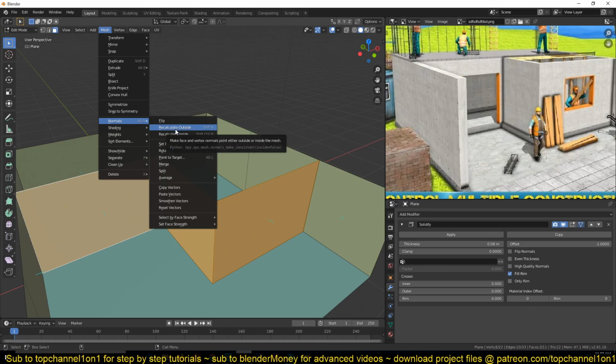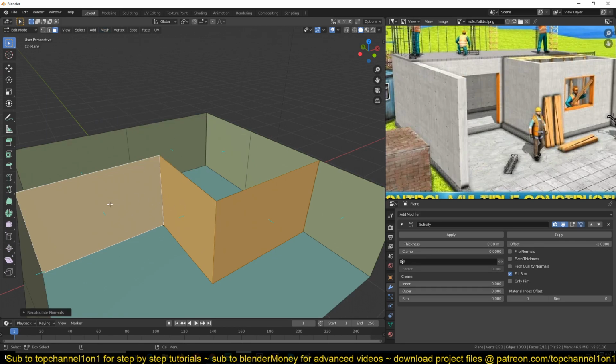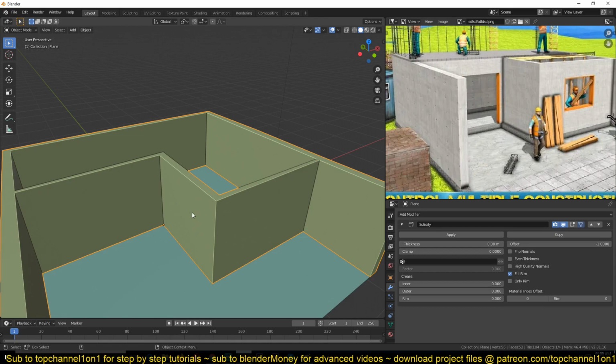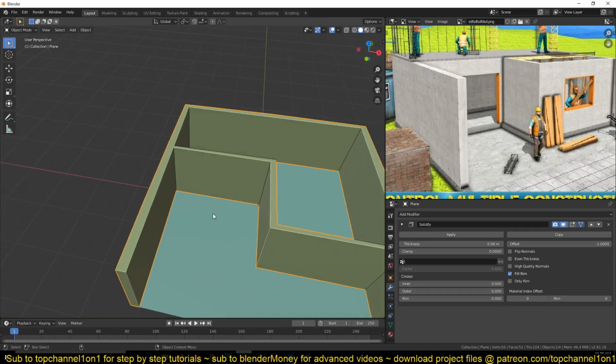So usually what you want to do is recalculate normals so that it can recalculate the normals to face the same direction. So if I do this, you can see now my normals are facing the right direction, and we have the thickness set correctly.